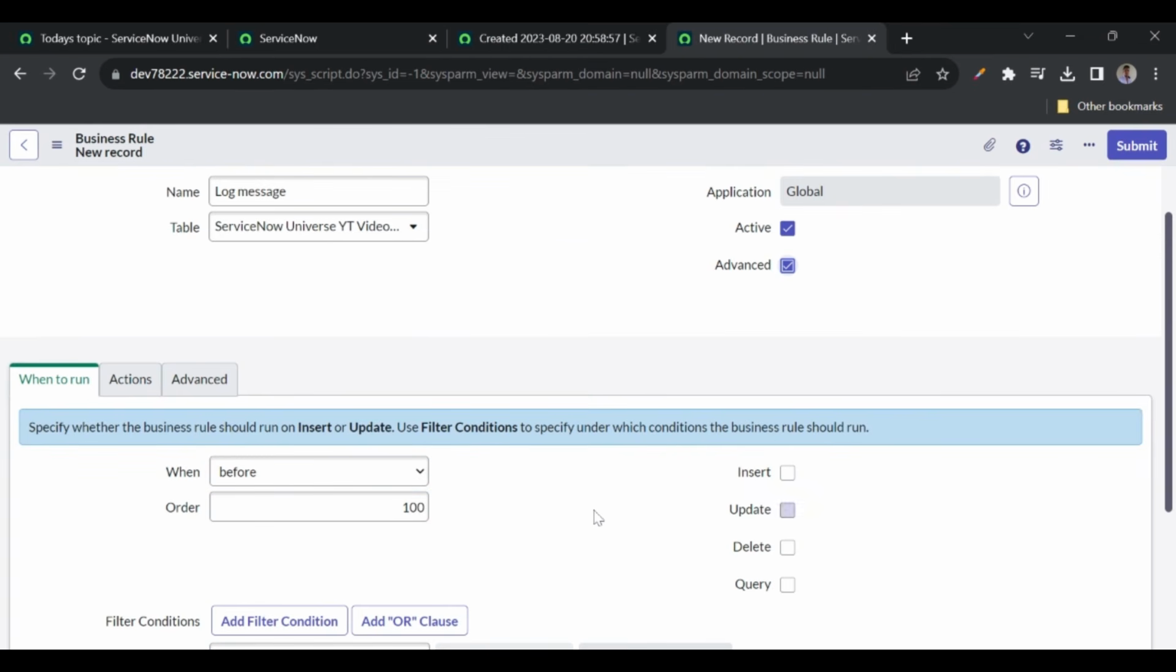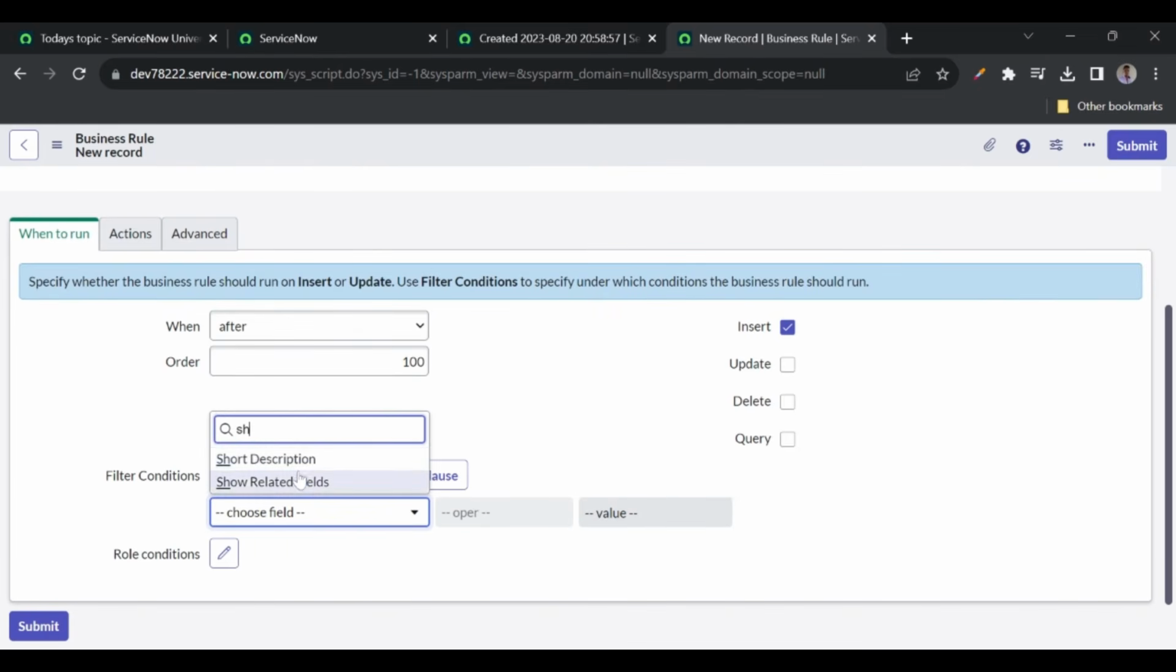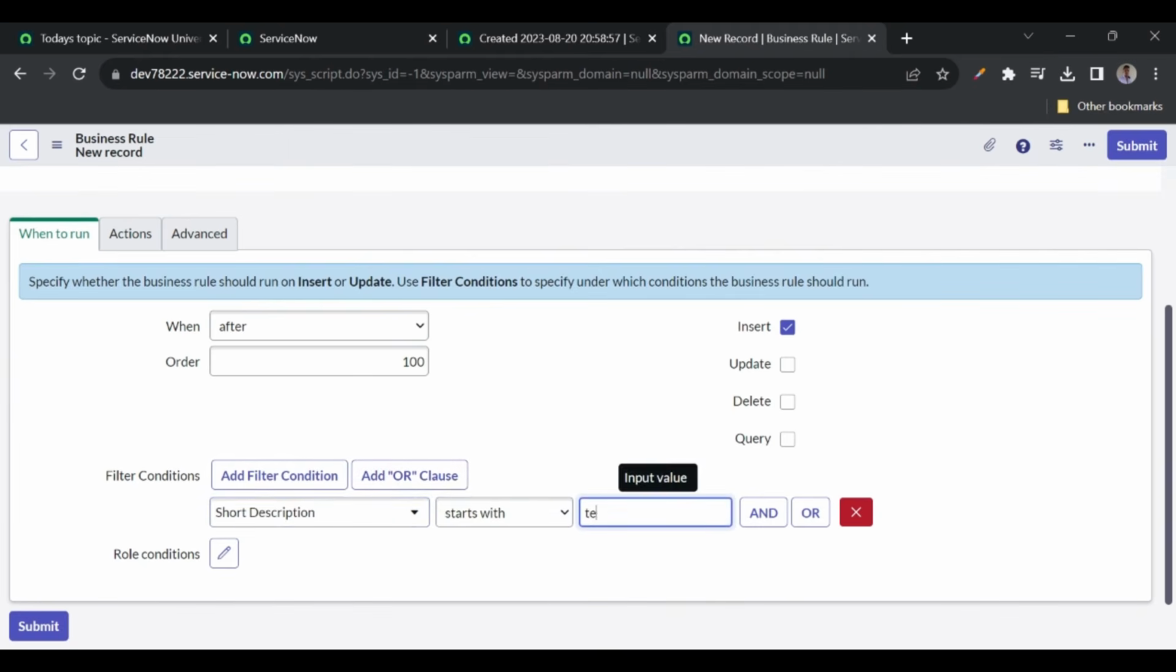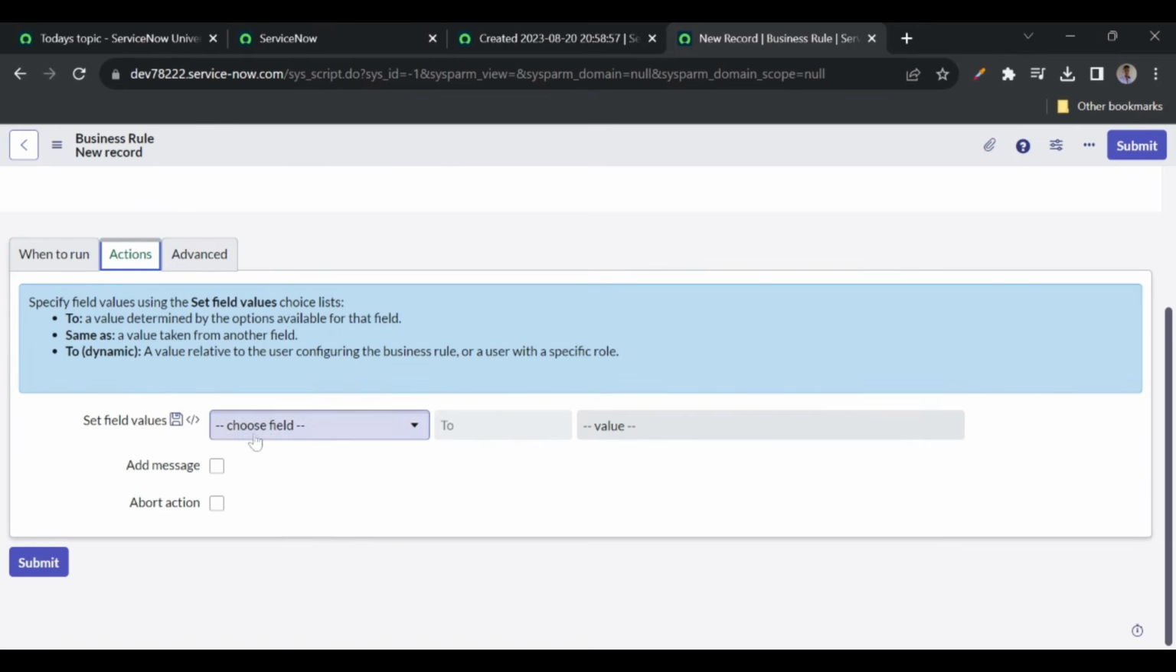Now I'll select after insert, after the record is added to the database. And I'll say short description starts with test. When the short description starts with test, that time we need to trigger. In the advanced part we are not doing anything, because that is where we need to add scripting, so we'll write something in the actions here.